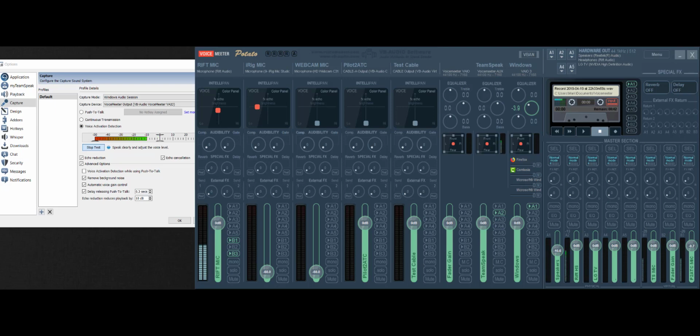And of course, if I want to stop using Teamspeak or I want to mute it, I can do that all from this control panel.